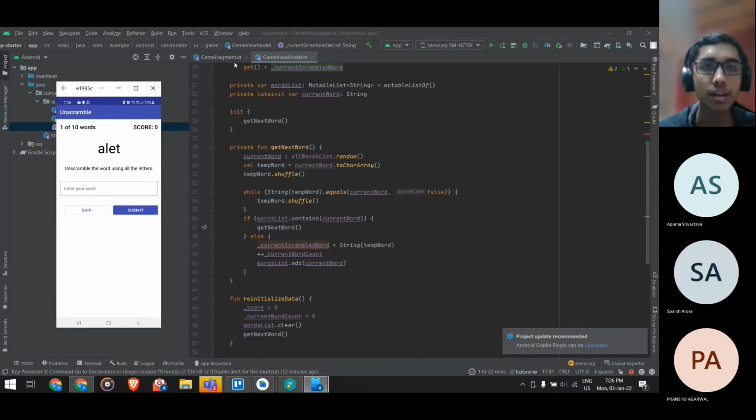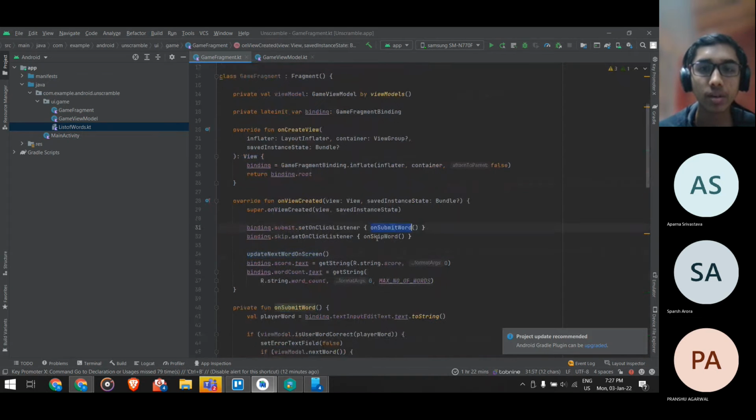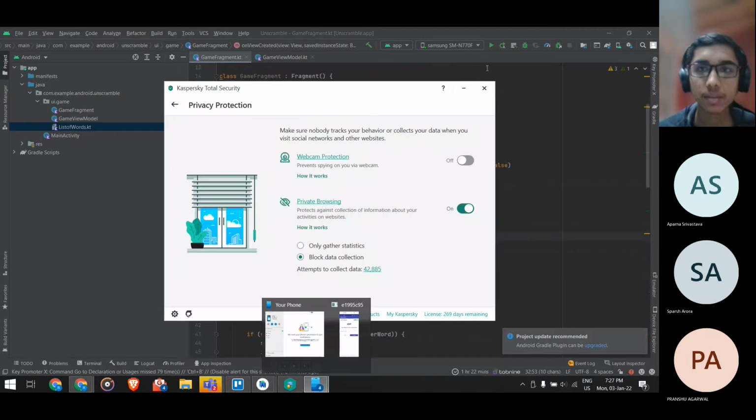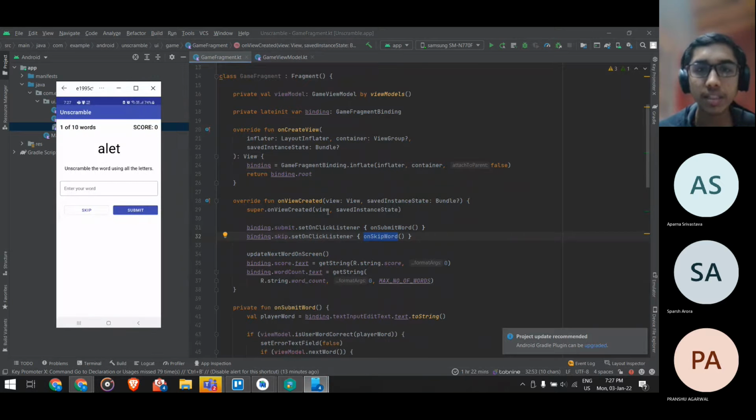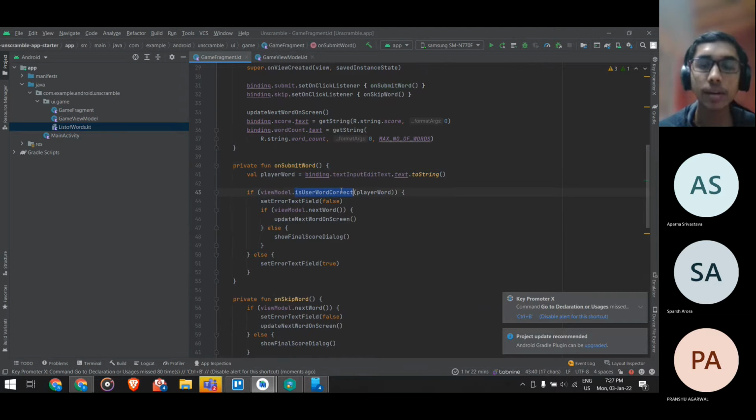If you check the app, when you press the button for submit word or skip word, all these functions will be handled. What they do is that they don't do anything on their own. They don't handle the data. They just say to the view model, this event has occurred, I need you to handle it and update the data according to whatever is happening.